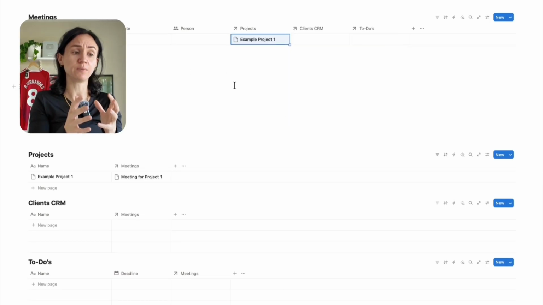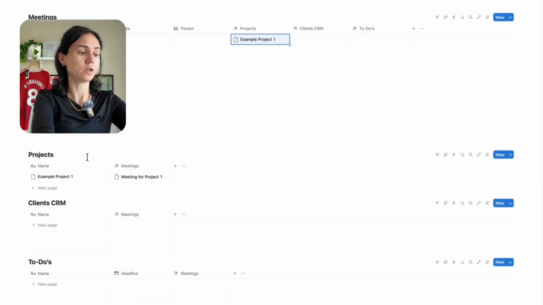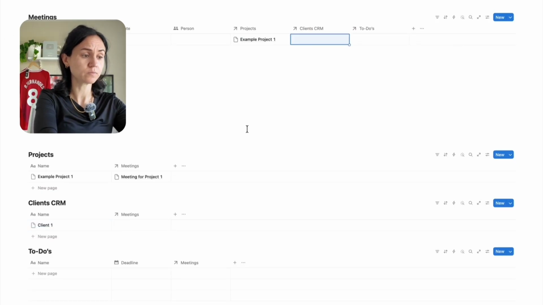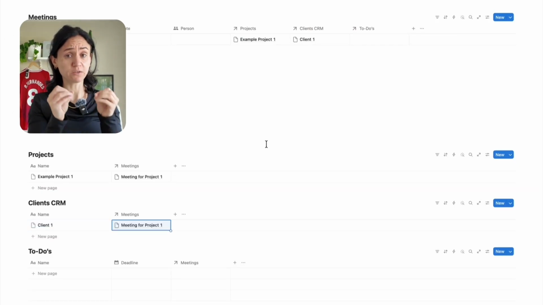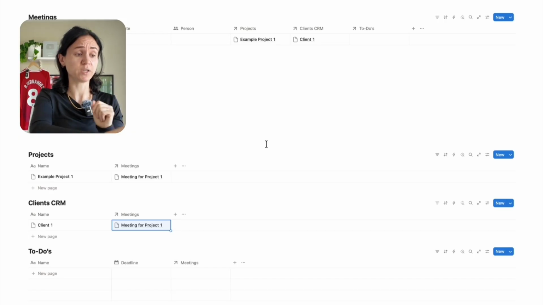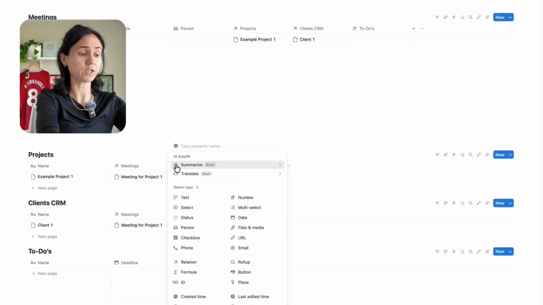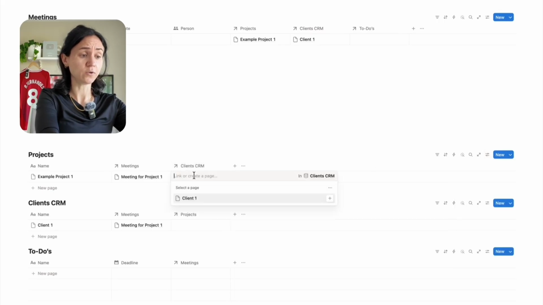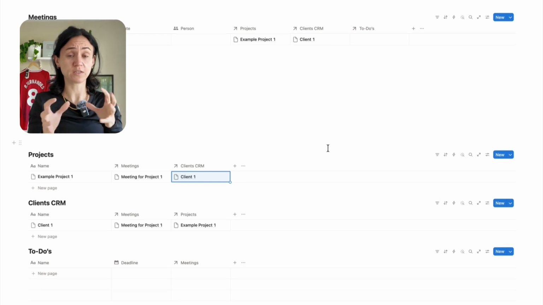We want to do the same for our clients. So we have client 1 who is coming to this meeting 1. And if we are really, really fancy and we really want to link this information properly, we can link projects to clients and know that this client is working on this project. So you see how all of these things are linked.